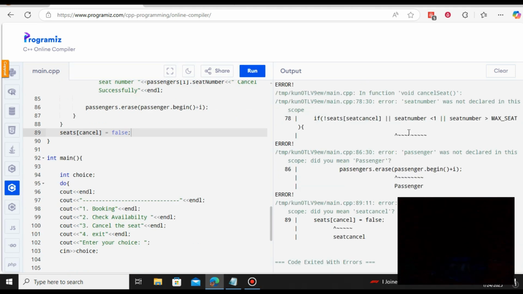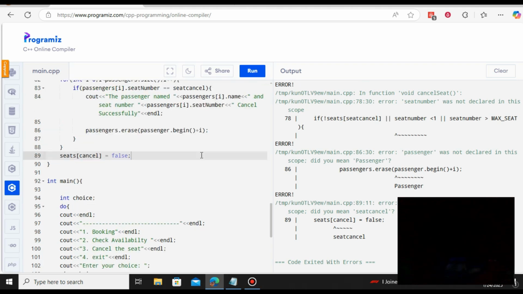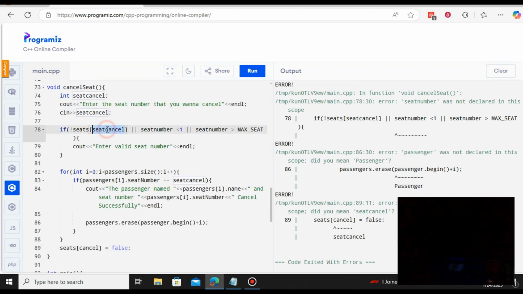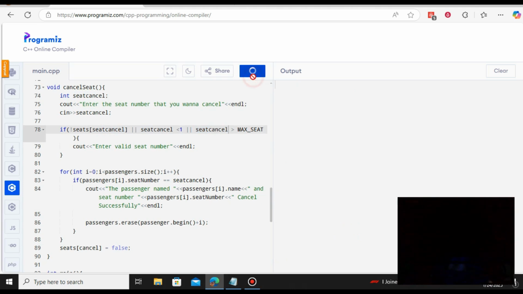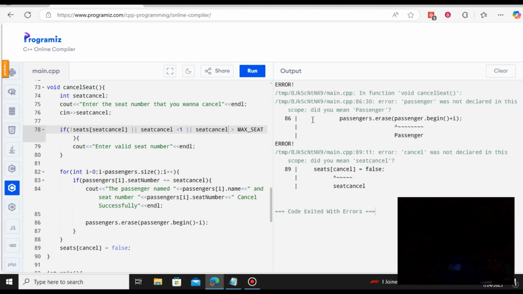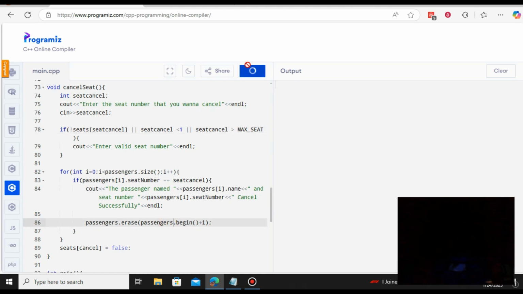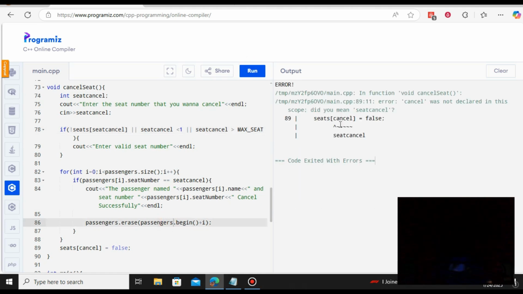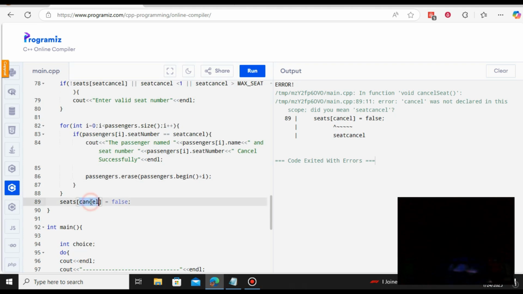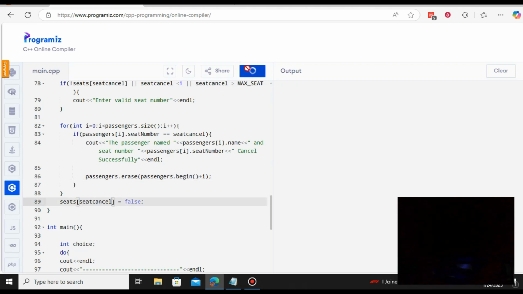Let's try to run this function now. We get an error like "seat number is not defined", so this will be seat cancel or seat number. Let me copy this and paste it here, and also paste it here. Let's run this one more time. Again we get an error like "passenger was last declared", so this will be passengers. Let's run one more time. So this will be seat cancel. Let me run this one more time. Now we get the output.